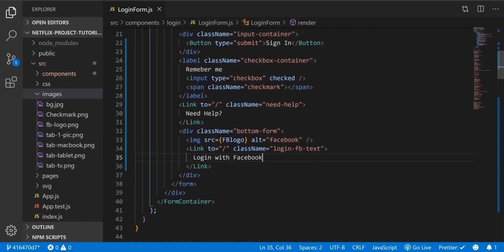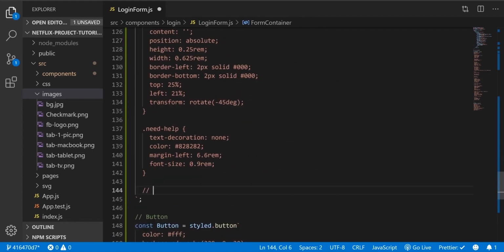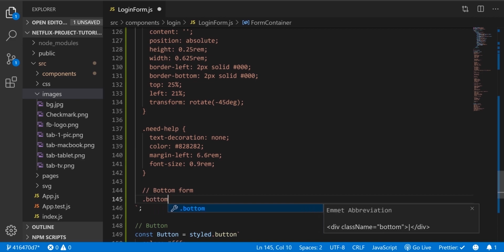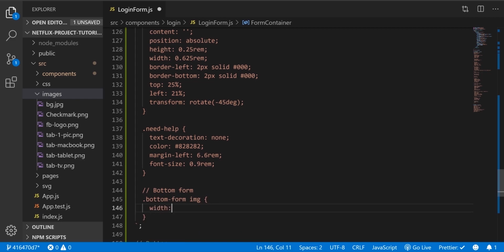Alright, so let's style it. Down here, let's come to the class bottom form, and the image, let's give a width 1.5625 rem, and margin on the top 0.625 rem, on the right 0.625, the same, and on the bottom minus 0.4375 rem, and on the left 0. Alright, let's see for now.